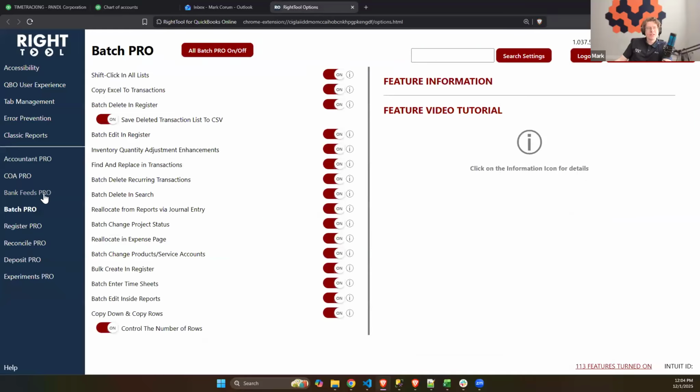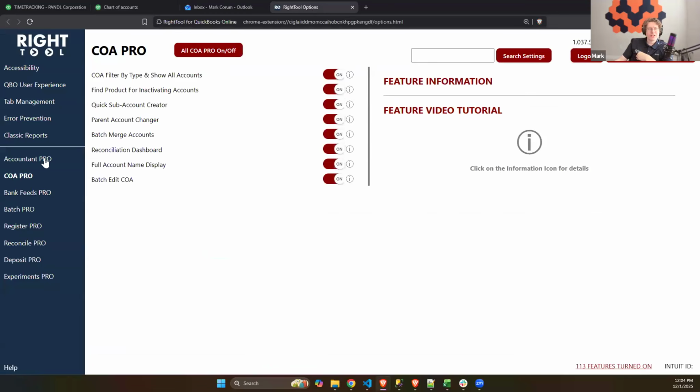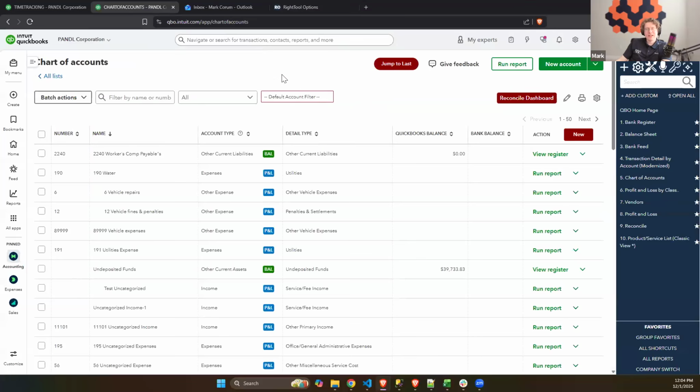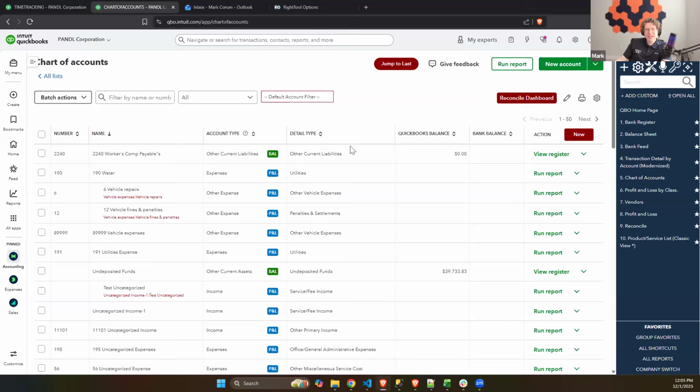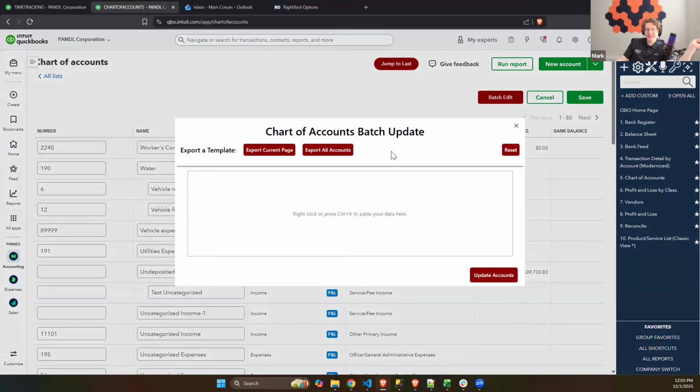Okay, so I'm going to have this load while I'm going there. Inside of RightTool settings, we're just going to go into COA Pro. And inside of here, the very last thing is batch edit COA. Now I'm going to go inside of the chart of accounts and click this batch edit. That's the same one that you use to batch edit the chart of accounts normally in QuickBooks. It might take a second, but there should be a batch edit button in red that pops up when you do this. If you click on that, it will pop up a window like this.